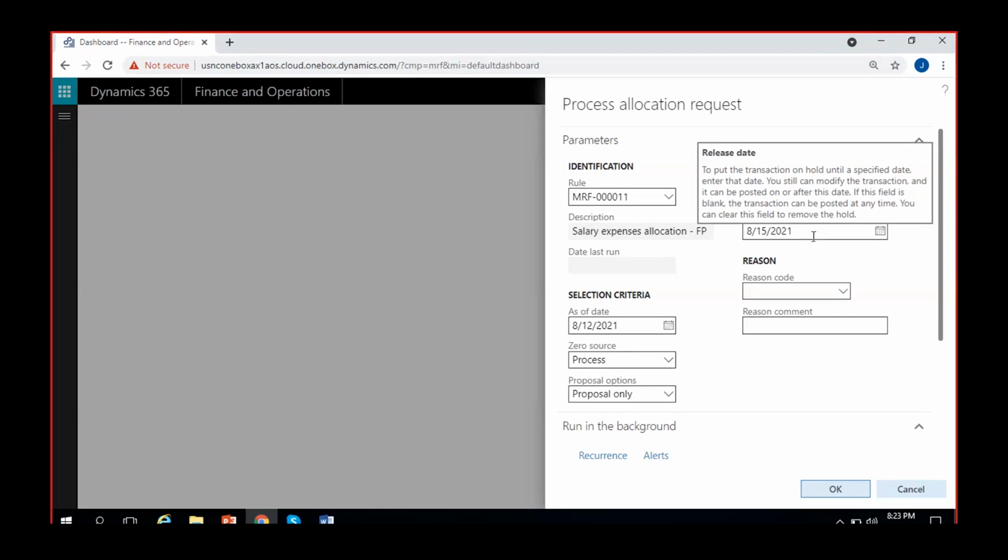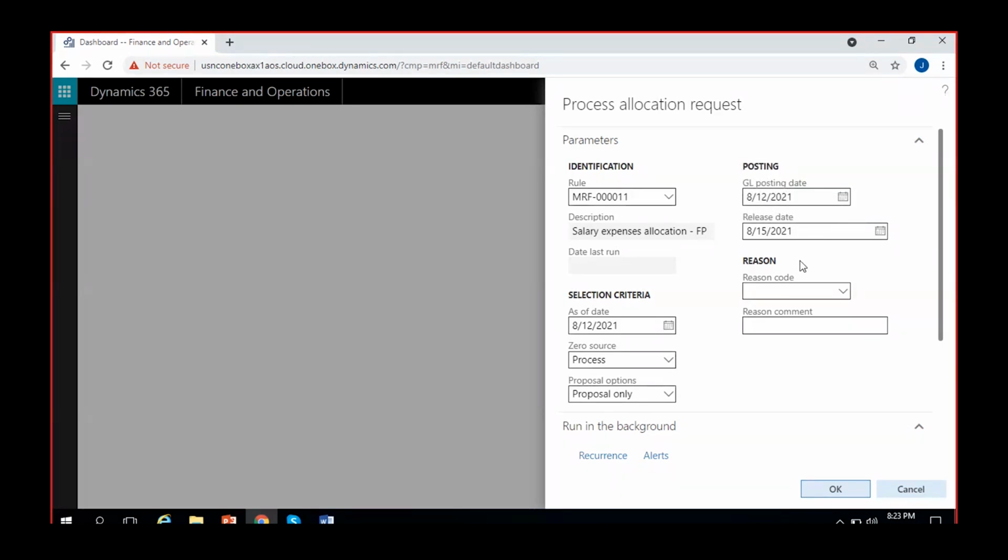But if you want to restrict your users or want to give them some time frame before posting this, or give some time frame for the reviewer to review it before posting, you can say that for at least 3 days, let's keep it on hold so that reviewer can review it and say that it is fine. You can post it and user can post it. So for that purpose, we use release dates. So I'm not using any release date here. I'll normally post it whenever I want.